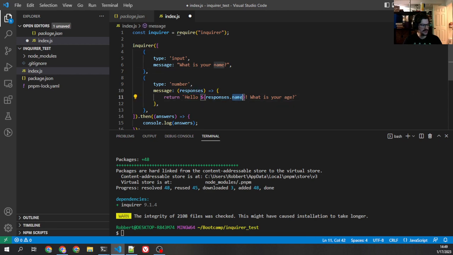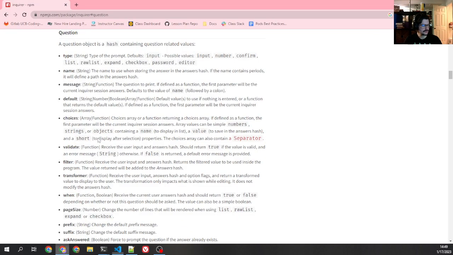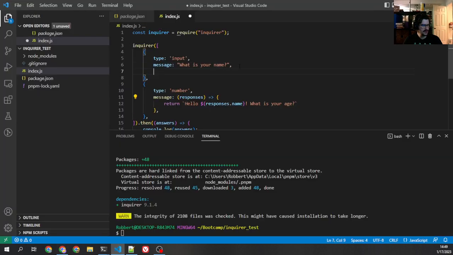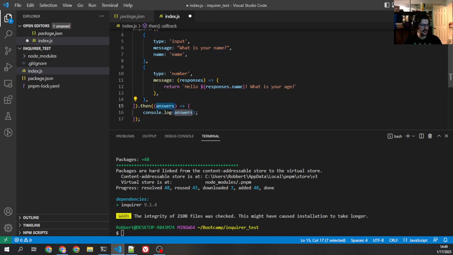So how do I know that was name? This is the important part. The name parameter here, and that's actually a little confusing, needs to be the actual key that is set in this answers object. So I'm going to set one down here as well. This and this have nothing to do with each other. I'm just calling it name here. In fact, let me call it myName. Okay, and then I have to change it here as well.